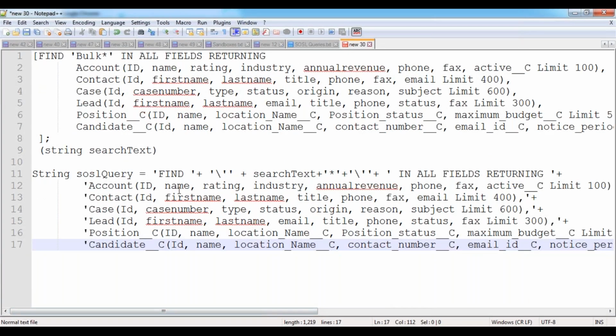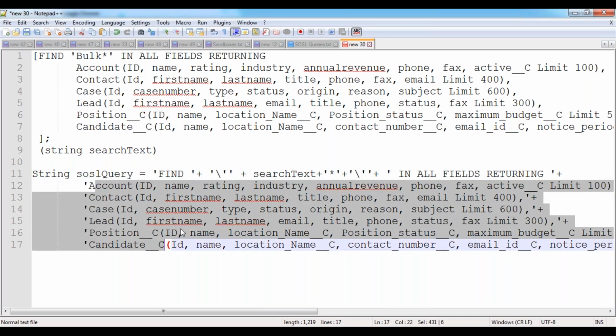Okay, keep on I'm appending the content. FIND, I'm specifying backslash and the single quote, because that is how to prepare a single quote, and then I'm specifying the search keyword, which I'm collecting from my procedure as a parameter or from my user interface by using a text box also. I'm collecting that search text, and then I'm adding that star, and then closing that single quote. And then I'm specifying IN ALL FIELDS RETURNING, and the remaining content is the same. You can copy and paste and add it like a string.